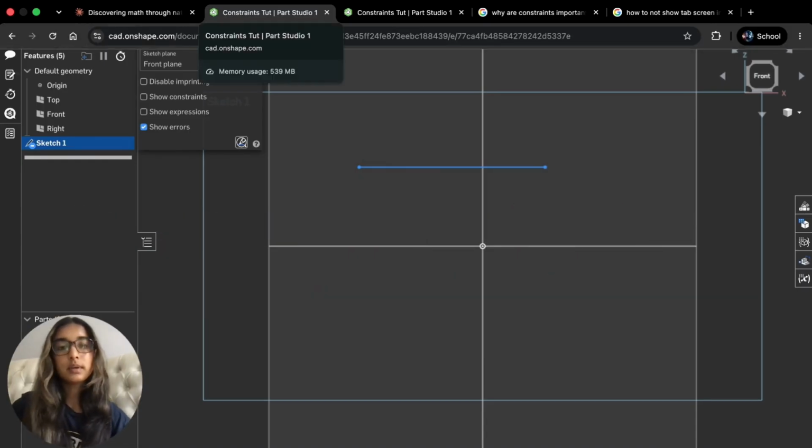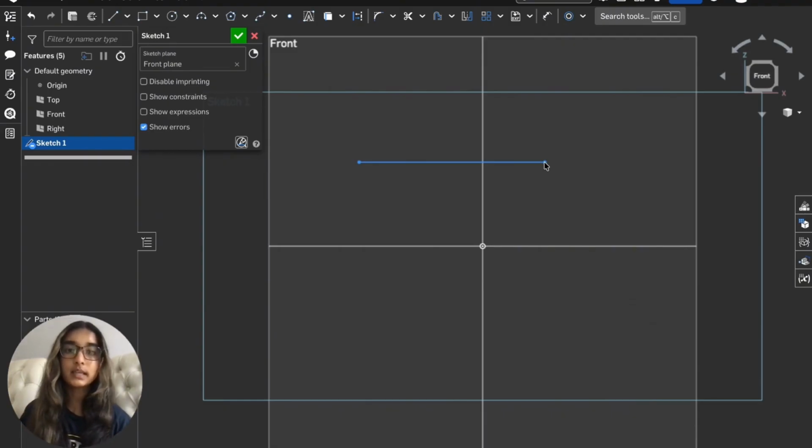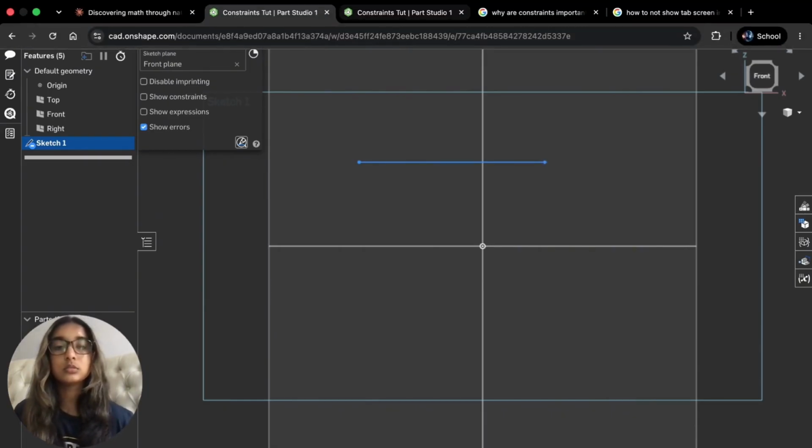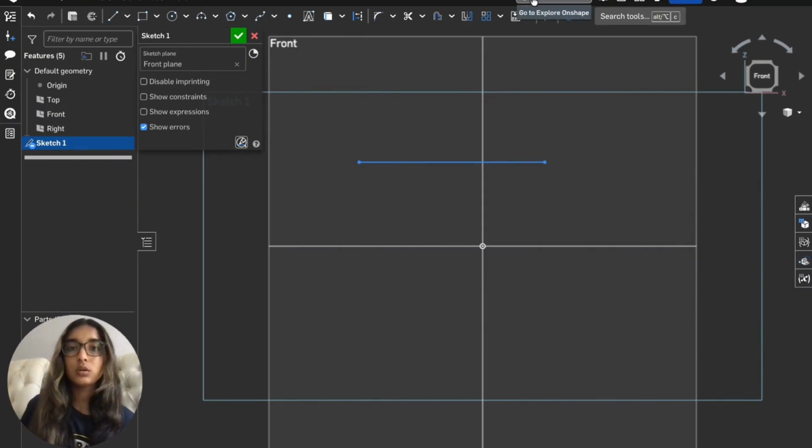So now let's talk about the 3 different colors. Over here, we can see that the line is currently blue, and that means it's underdefined, and we saw that because we can easily move it and make it longer or shorter. We want to make it black, which means defined, or if you're working in dark mode like I am, it will be white. So to make a line defined, we need to declare 2 things, its length and its position. So let's start off with length.